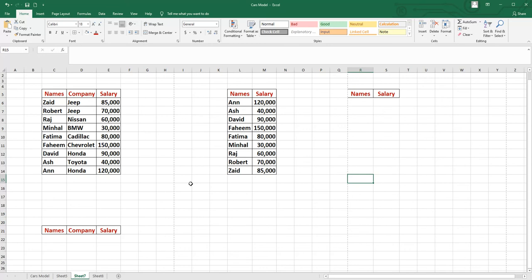In this lesson, I will explain to you how to use the lookup formula in Microsoft Excel. So I have made a very simple table here only to explain it. But if you have 1,000 records or many columns, you can apply the same concept which we are going to learn here. So see here, we have three columns: names, company and salary.